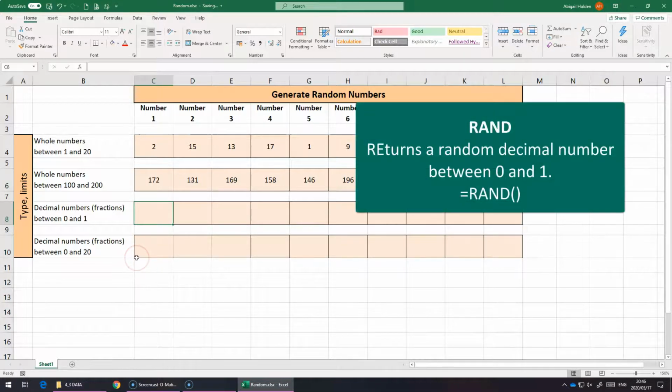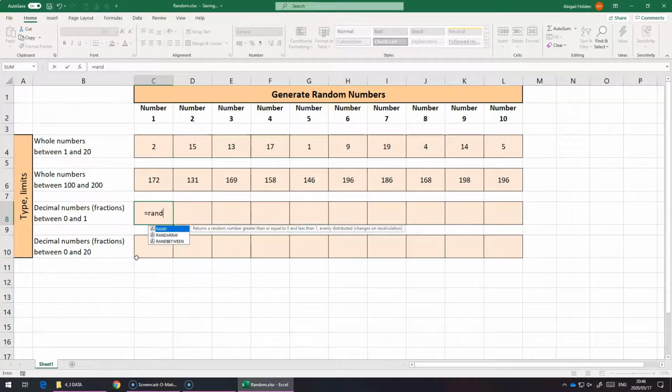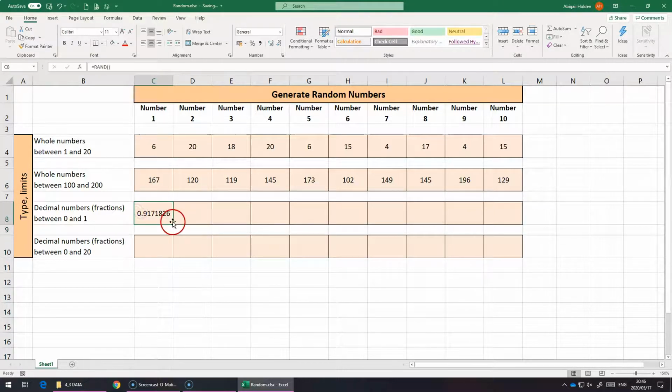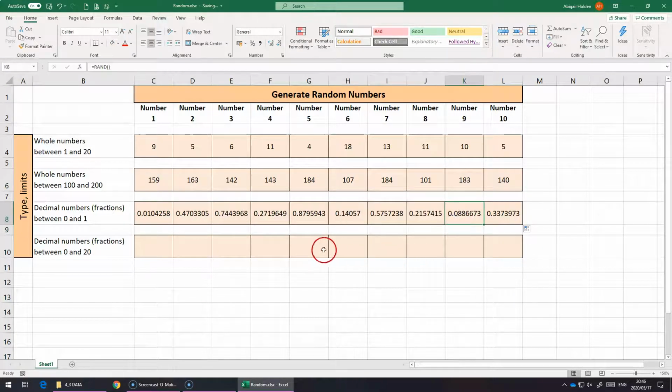Then there's the RAND function, short for random, and that produces decimal numbers or fractions between 0 and 1. And that has nothing between the brackets. And as you can see, it just produces a whole lot of numbers between 0 and 1.